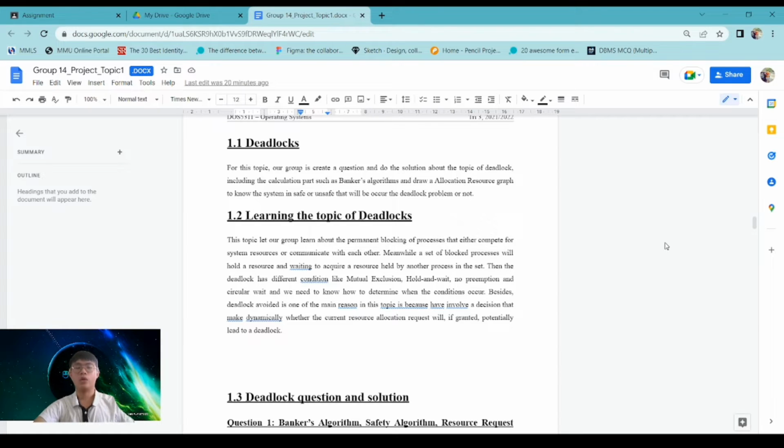Our chosen topic is deadlock, and we created a question and a solution for it. We need to understand whether the system is in a safe or unsafe situation, whether a deadlock will occur, whether the deadlock can be avoided, and whether a request for additional instances can be granted or not.